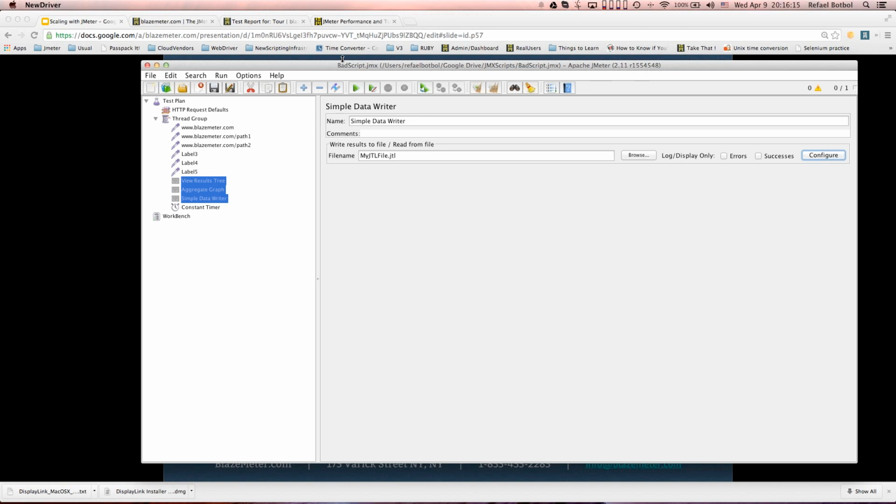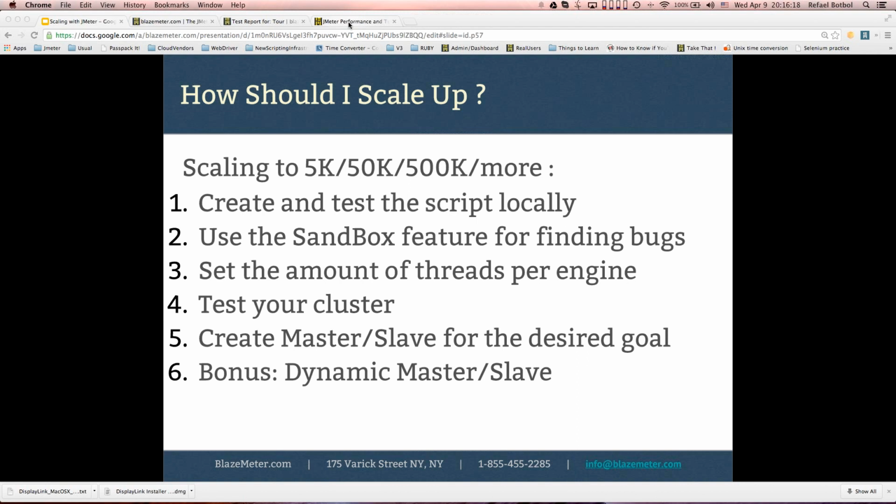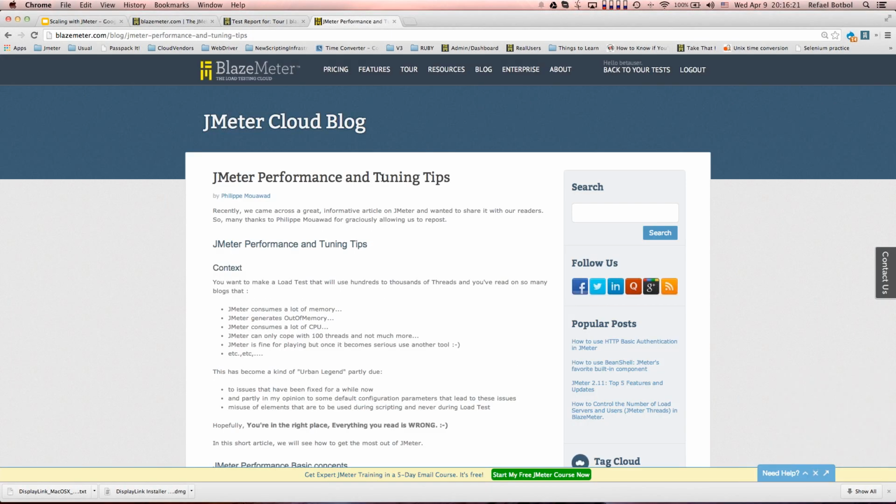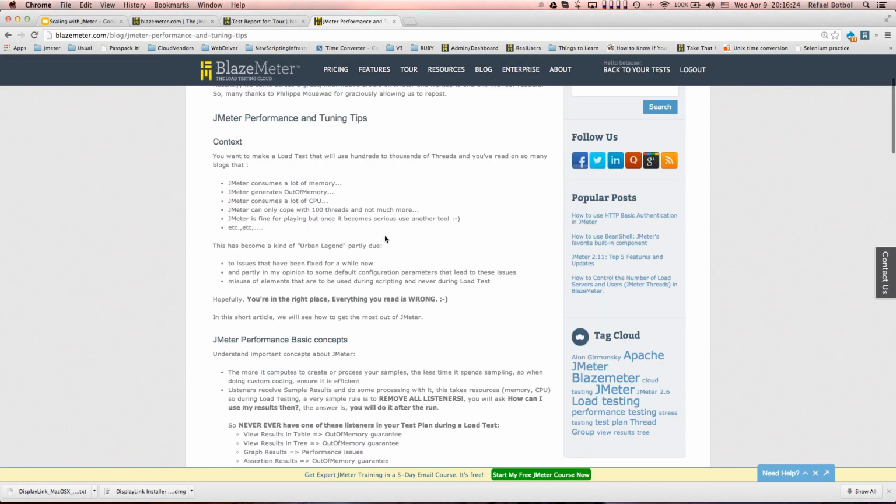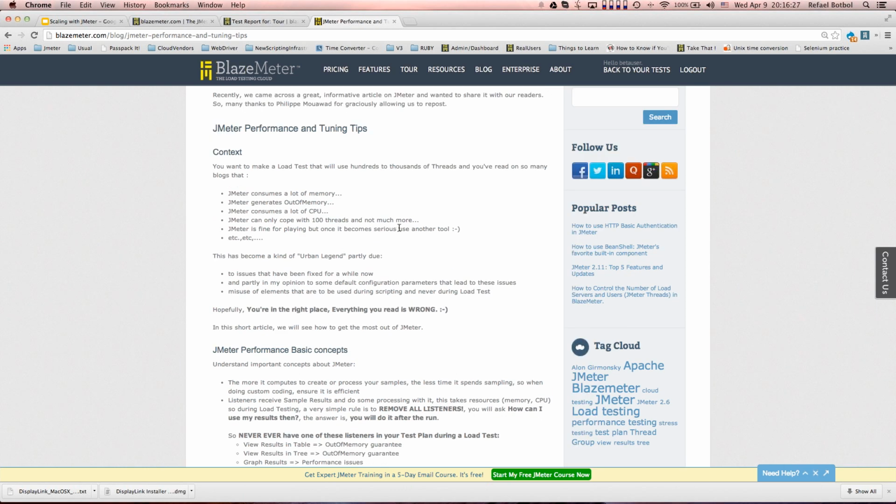If you need more best practices on how to make your script more efficient, we have a great blog called JMeter Performance and Tuning Tips. You can find a lot of tips there, some of which I mentioned here, about how to make your script more efficient.